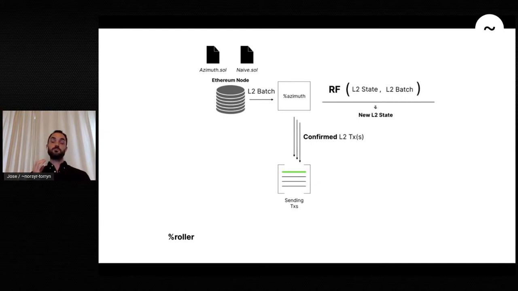And then also, for every subscriber of the Azimuth agent, it will send updates for each of the transactions in the batch. And in this case, the roller subscribes to the Azimuth agent. So when a new transaction comes in, sent by the Azimuth agent, we will check: is this transaction in our sending list? And if it is, we will remove it.